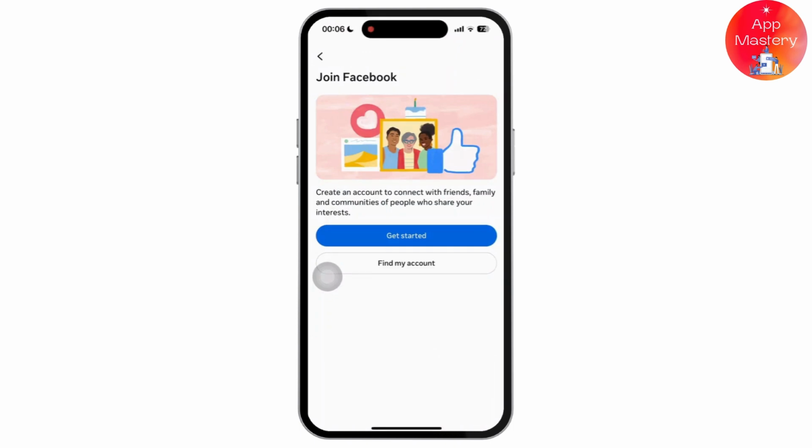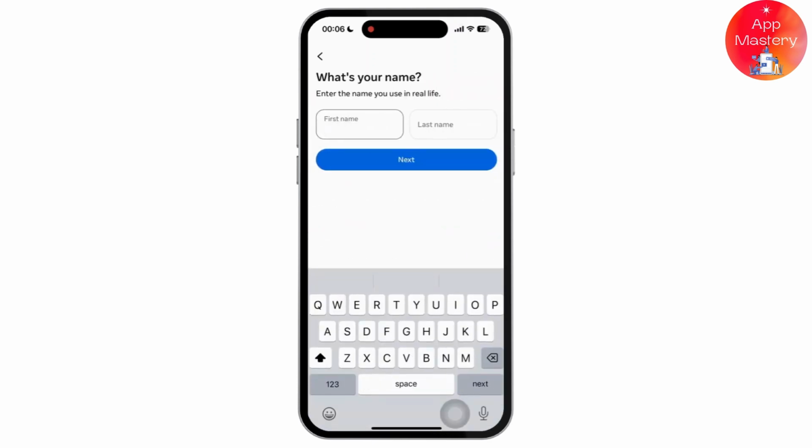Once you tap on it, you can see the Get Started option available in the blue box. Tap on it. Now here you will have to enter your first name and last name. Enter your first name and last name, then tap on next.